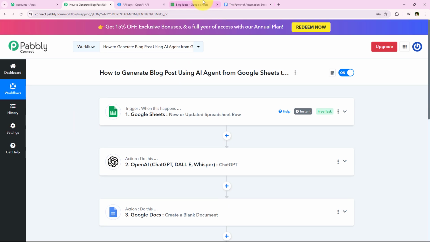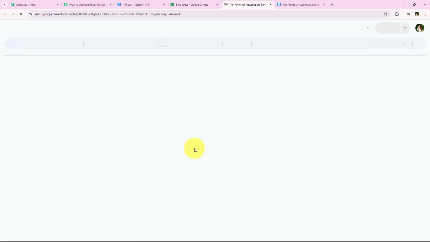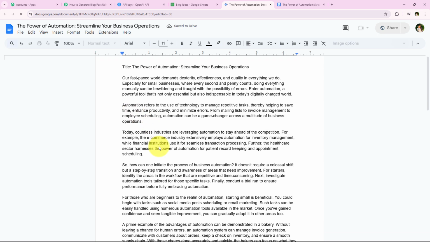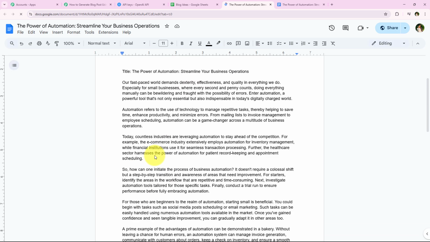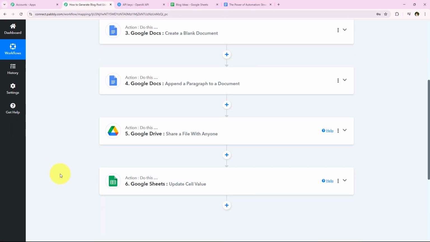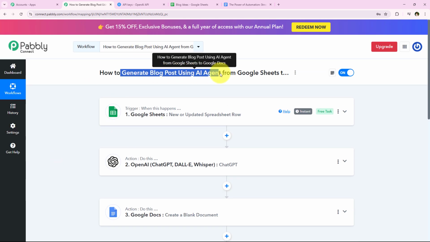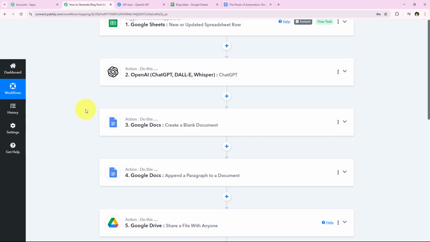So I'm just going to open my Google Sheets right from here, and yes, you can see that we have successfully added the web view link. So I'm just going to open it right from here, and yes, you can see that we have added the same document link into our Google Sheets. So yes, with this we have successfully completed this workflow, and with this we have successfully generated the blog post using AI agent from Google Sheets and added the details into our Google documents.